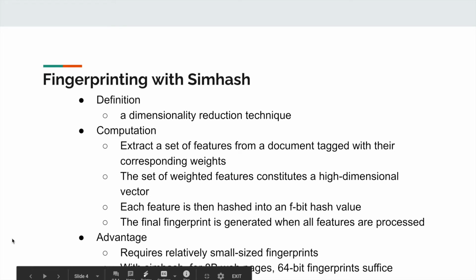The first main section introduces fingerprinting with SimHash. It is a dimensionality reduction technique. Here is the procedure of SimHash computation. First, we extract a set of features from the document, and each feature is tagged with its corresponding weight. Now the set of features constitutes a high-dimensional vector. Then each feature is hashed into an f-bit hash value. After all features are processed, a fingerprint is generated for this document.